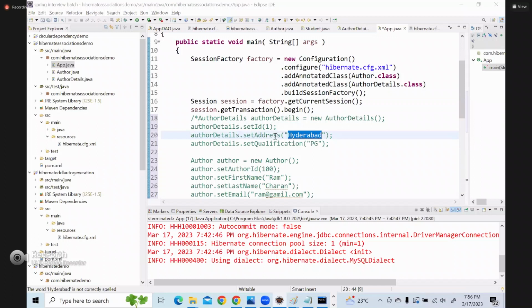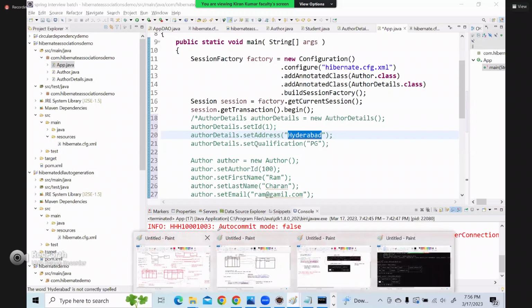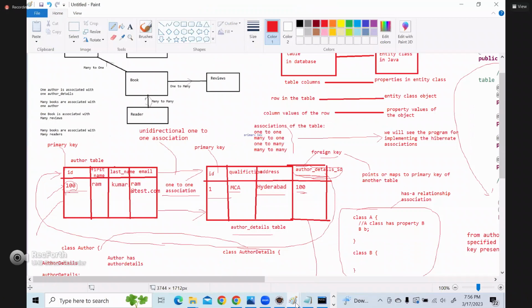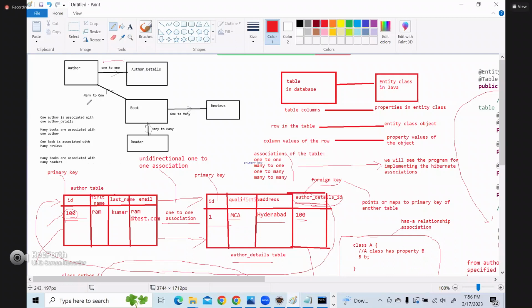Today I'll upload the notes. So don't miss these Hibernate classes. See, whatever we have seen is only this part, the one-to-one association. But we have to see many-to-one, one-to-many, many-to-many. Here you'll see a lot of complexities. Okay, I'll explain it to you.